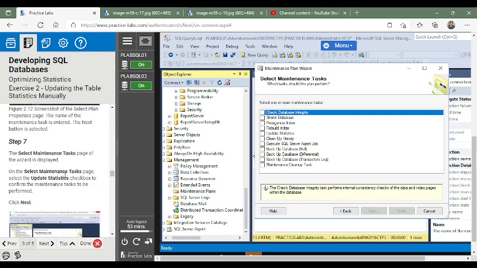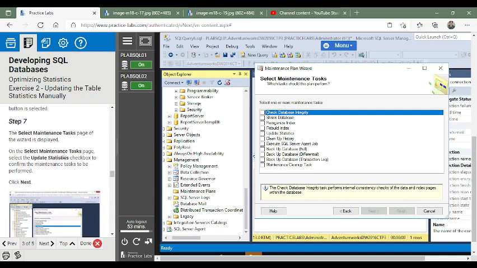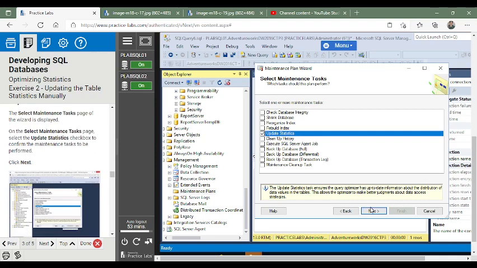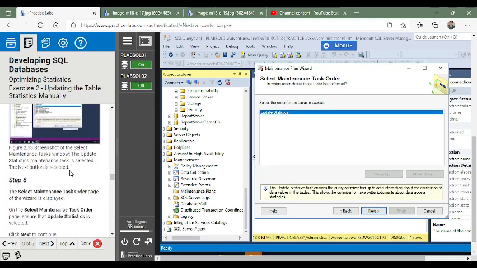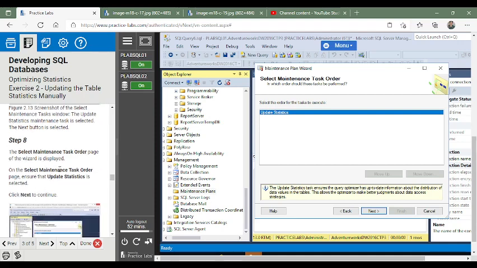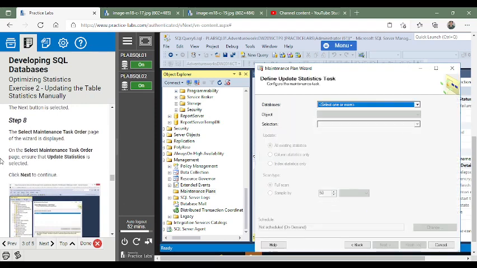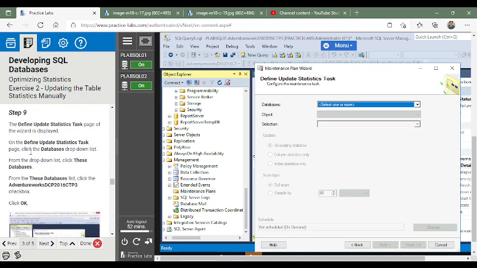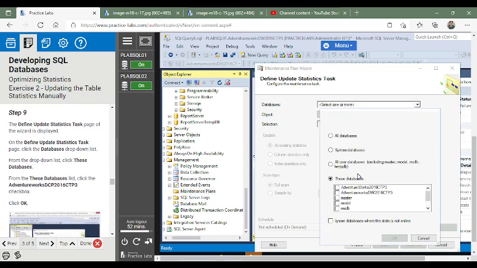So, the select maintenance task page of the wizard is displayed. On the select maintenance task page, select the update statistics checkbox to confirm the maintenance, and then click next natin. And the select maintenance task order, update statistics selected, then next natin. Ayan na. So the define update statistic task page is on the visual display. On the define update statistics task page, click the database drop down list, and then from the database click the AdventureWorksDW2016. Ito. Then press OK.